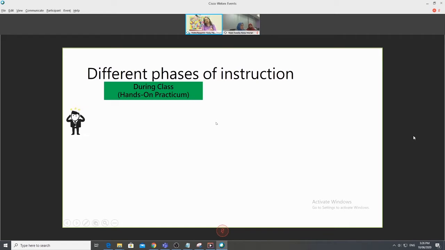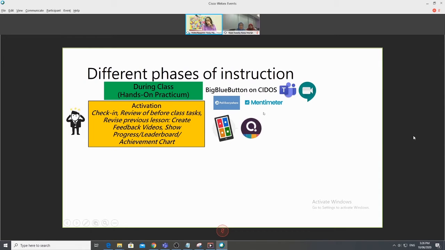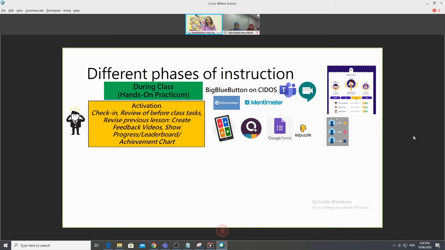But how about the hands-on classes? Again, you may do the same. Let's say it's performed on Big Blue Button, Microsoft Teams, or Google Meet. Check in with your students. Use Poll Everywhere, Mentimeter, Kahoot, quizzes, similarly Google Forms, Edpuzzle. Show them that they have actually come prepared. Give encouragement. Again, as Dr. Dorothy mentioned, motivate your students to come prepared for your class. So this is a way. Show them the leaderboard. Show them their scores.